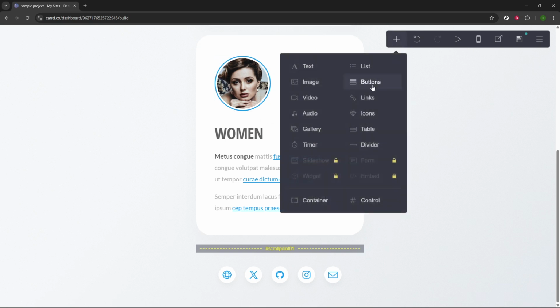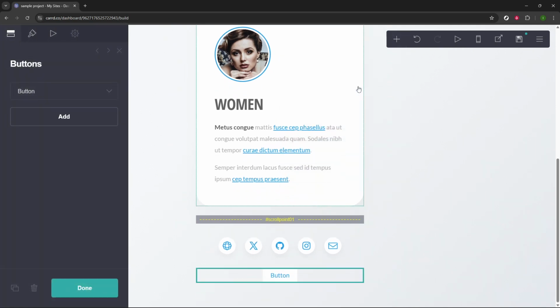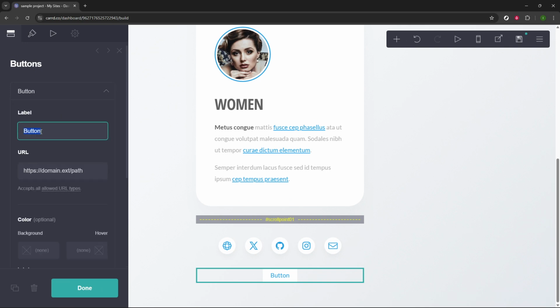Next, add the button that will do the navigating. Click Add again, and select Buttons. Open its settings by expanding the options with the small arrow, then change the label to something descriptive like Learn More or See Details. In the URL field, type a hash symbol followed by the exact scroll point name you copied earlier, for example, #features. This hashtag format tells Carrd to scroll to that internal anchor.